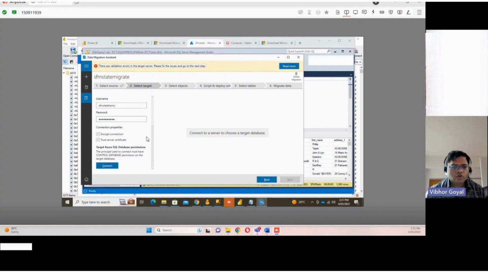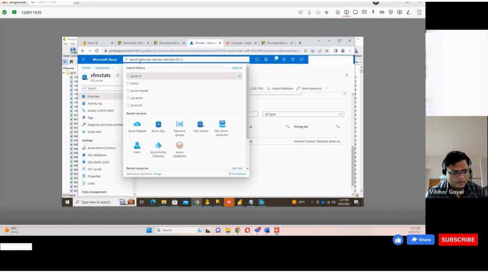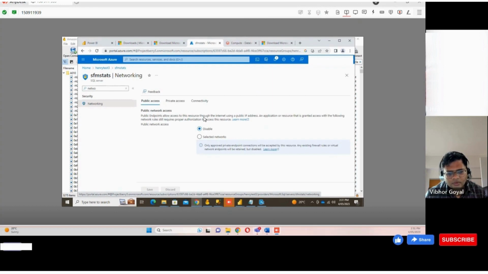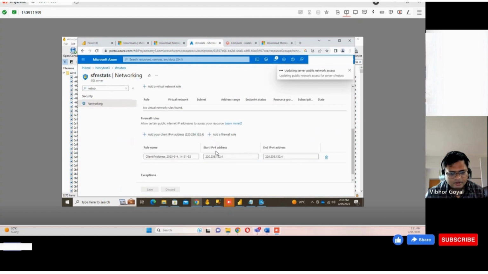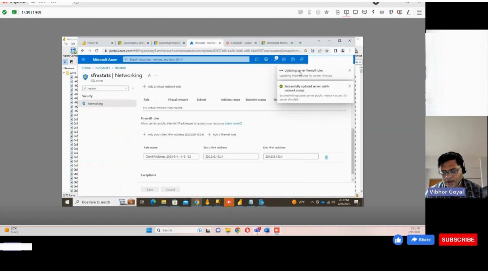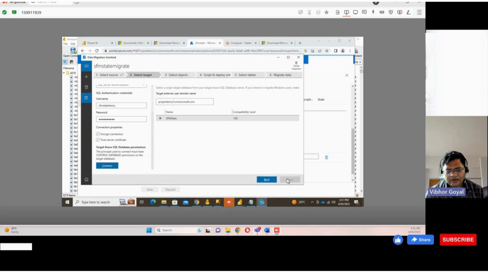So now you go back to Azure. Go to networking. No, over here, on the side. Scroll down, or search for networking. Yeah, click on it. Selected networks. Add your client. Save it. Okay, this is successfully updated. Give it a moment because it's still updating the firewall rules, right? Yeah, so that's also done. Right, now click on connect again. Yeah, it has done that, right?